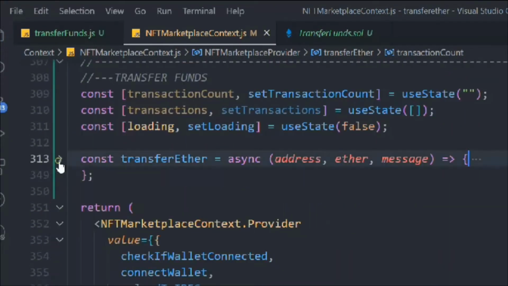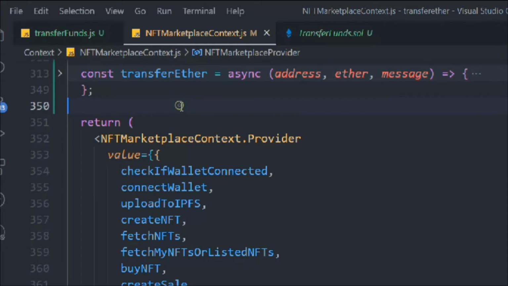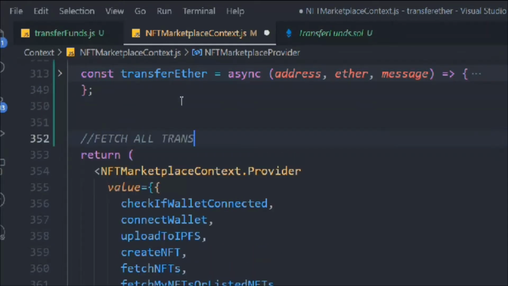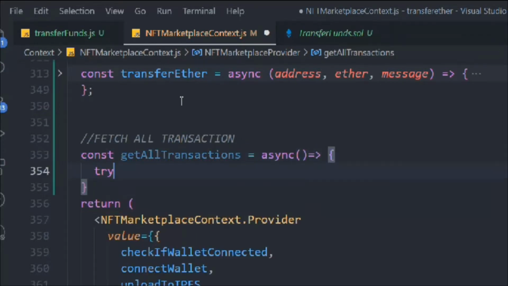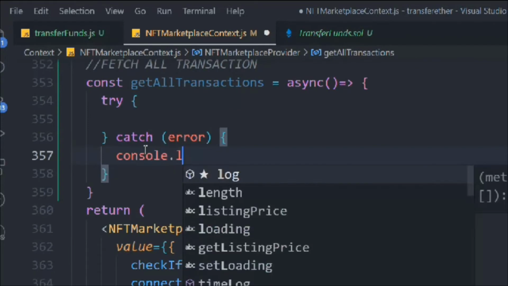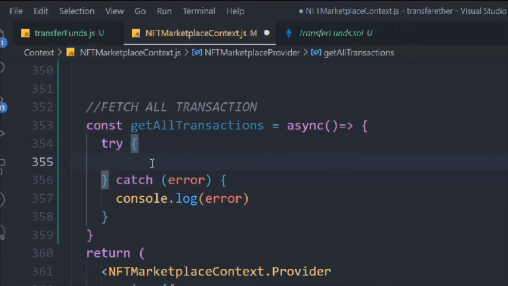So we are done with this function, and now we're going to create one more function which allows us to fetch all the information from the smart contract, like all the transaction data, address, amount, and messages. Okay, so we have a function in our smart contract, and we're going to call it. Let's come here. I'm going to add a comment, fetch all transaction, and take a variable called get all transaction. It's going to be an async function because we are dealing with promises, with try and catch, and we're going to catch an error. Okay, same convention we are following here, and now we're going to call the contract.